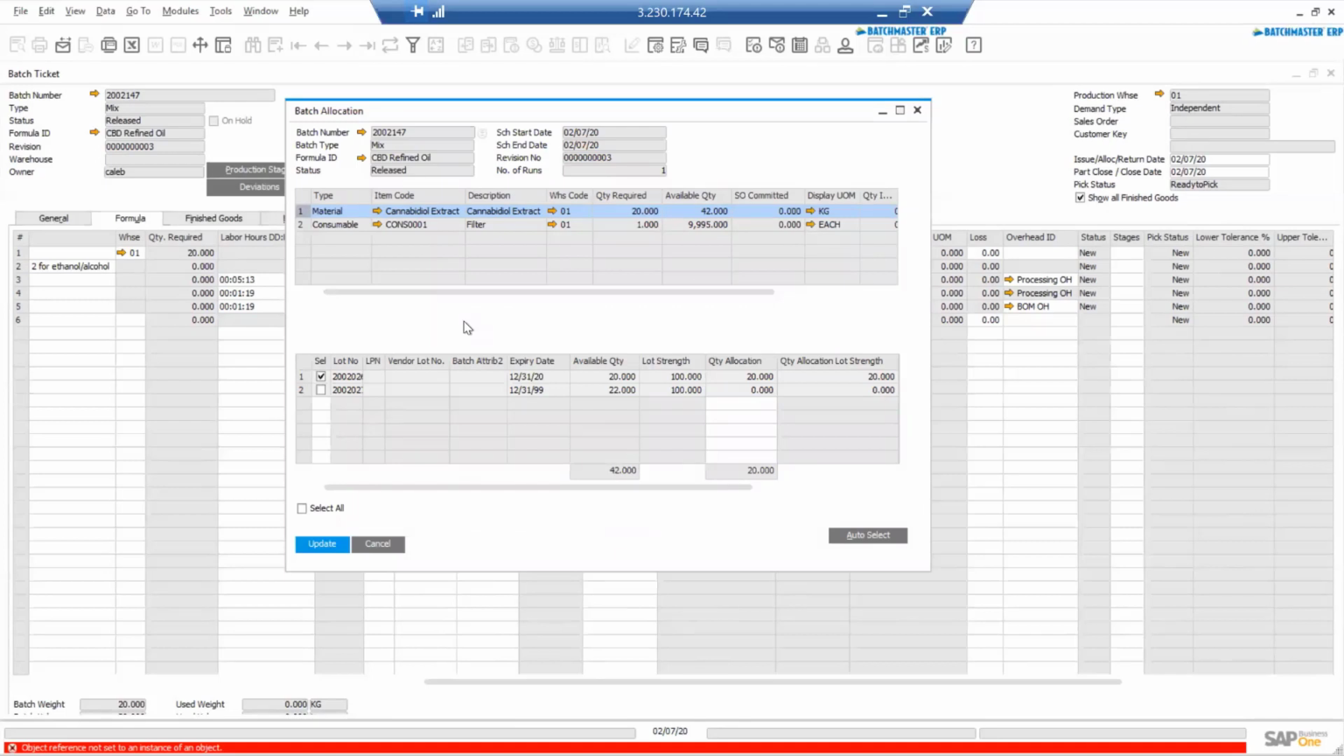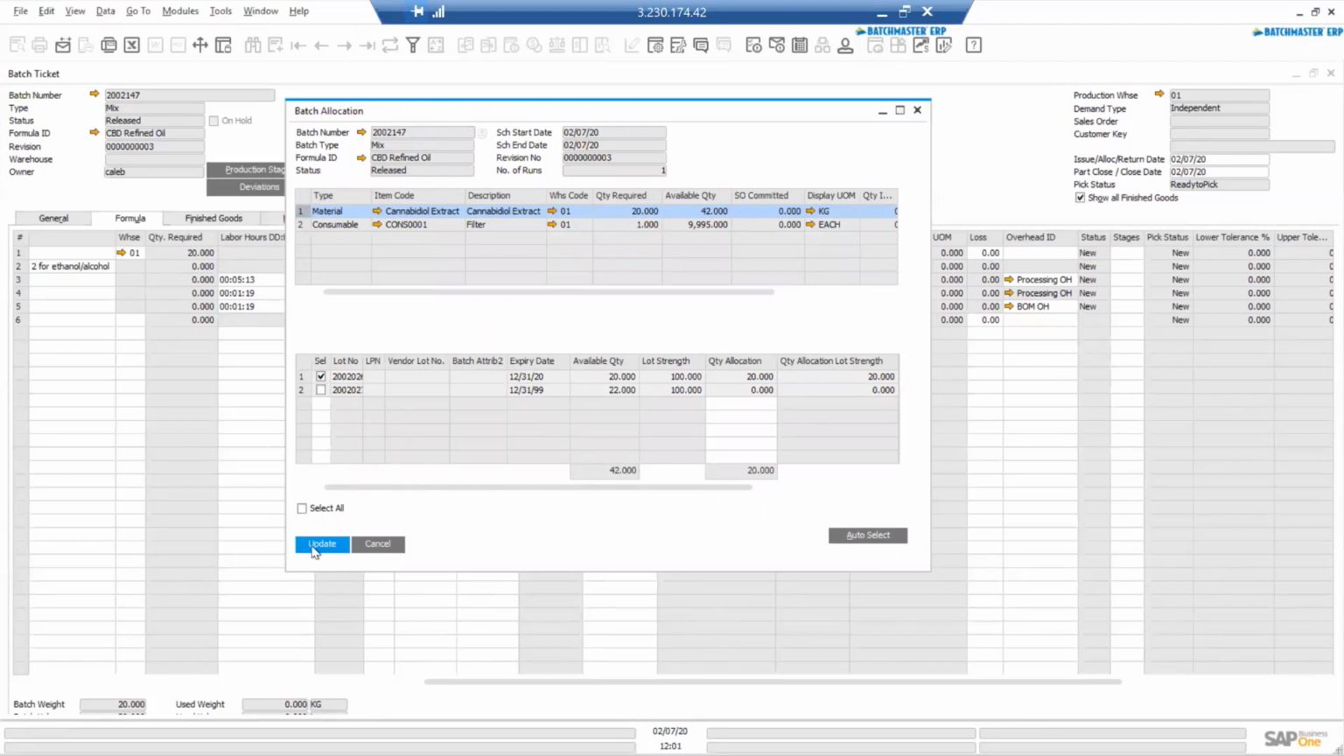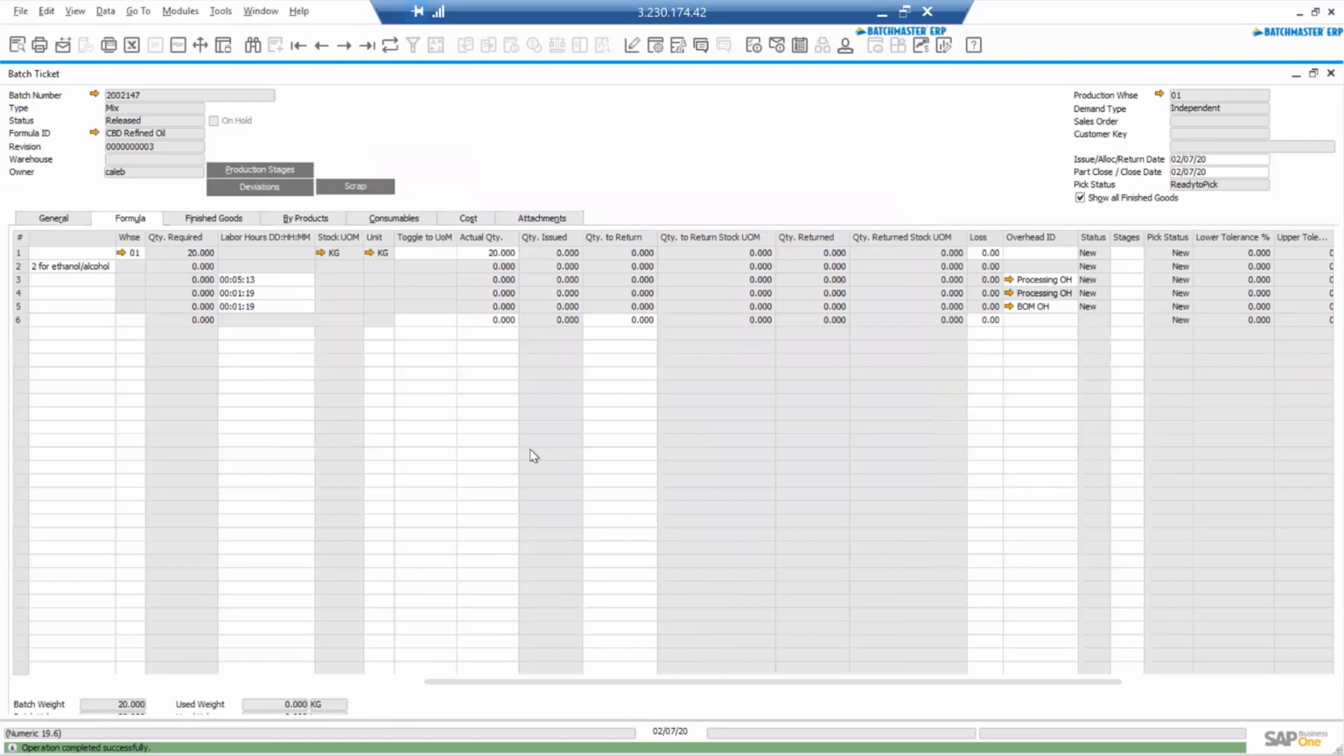everything that you saw in the initial screen on the item master. So if you're happy with that, you just hit auto select and hit update, and the system automatically sends it out to you and changes the status of this from released to allocated. So if something's allocated to a different job, it won't even be available to allocate here.